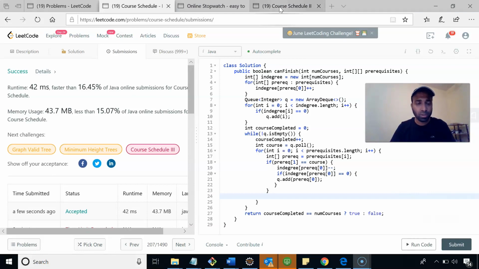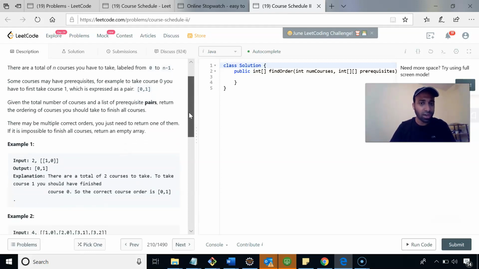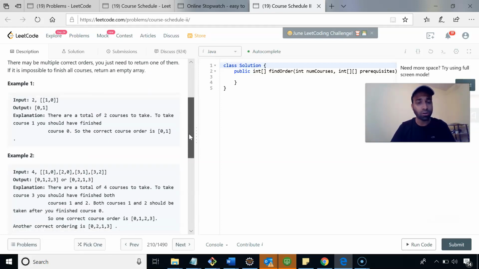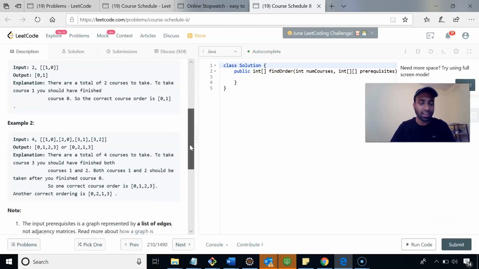Now there is another similar problem on Leetcode. It's called Course Schedule 2. So this is the exact same problem, but in this case we are not asked to return true or false. Rather, we are asked to return the order in which we should complete the courses if it's possible, and if it's not possible to complete all the courses given the prerequisites constraints, then in that case we will return an empty array.